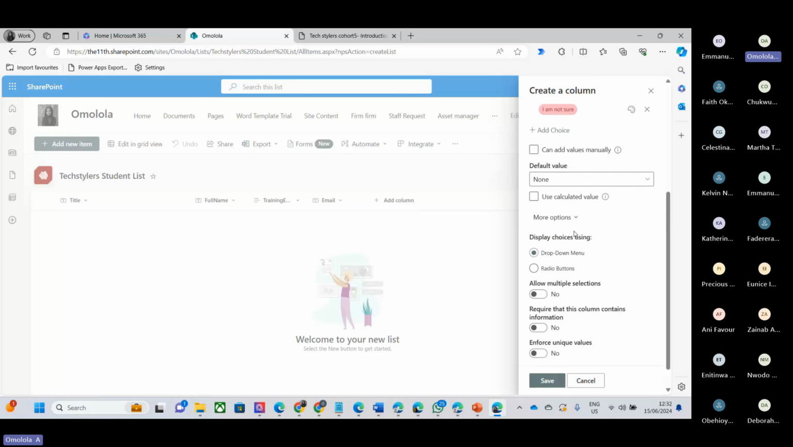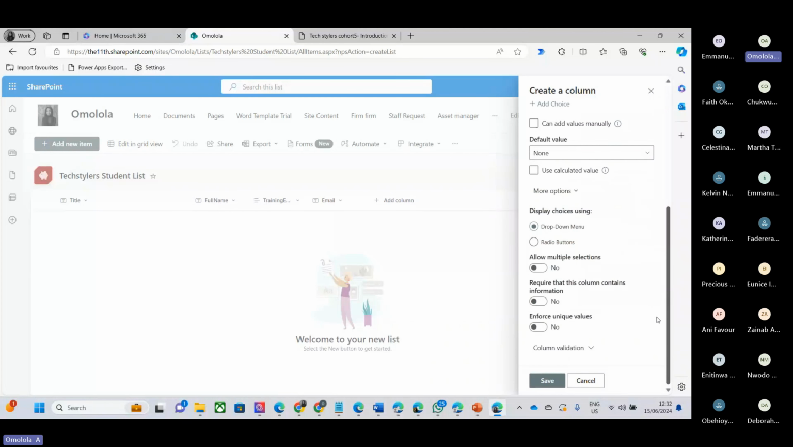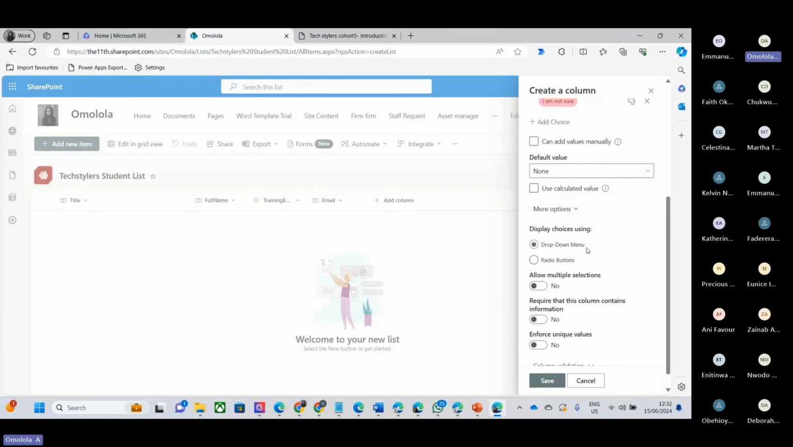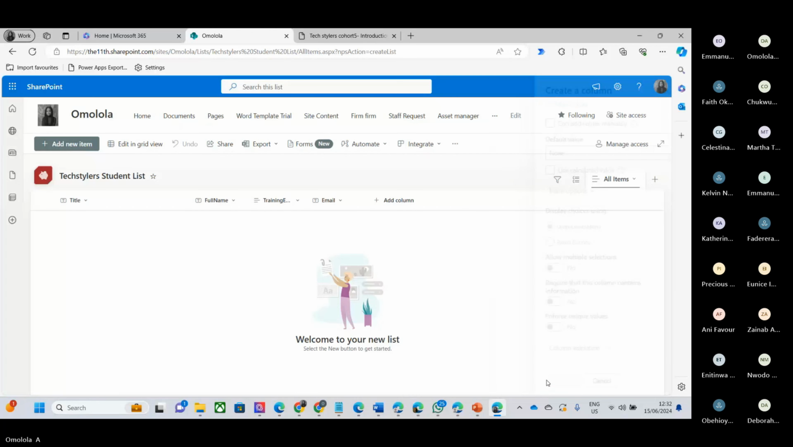You see, it's going to display as a drop-down menu. Allow multiple selections. No, I don't want somebody to tell me that they are a beginner and an expert at the same time, or they're an expert and they're not sure. All right, I want them to just select one and move on. Okay, so drop-down menu, yeah. I want it to display as a drop-down menu. And I'm going to save this.